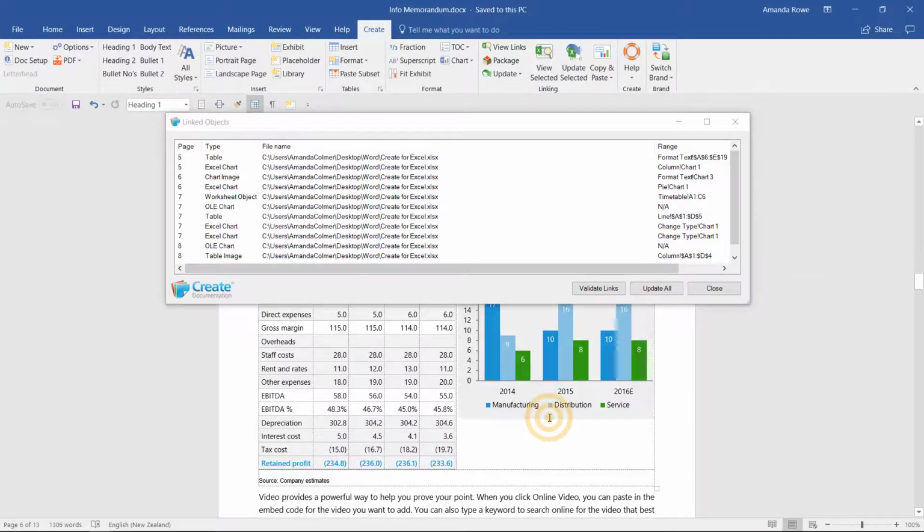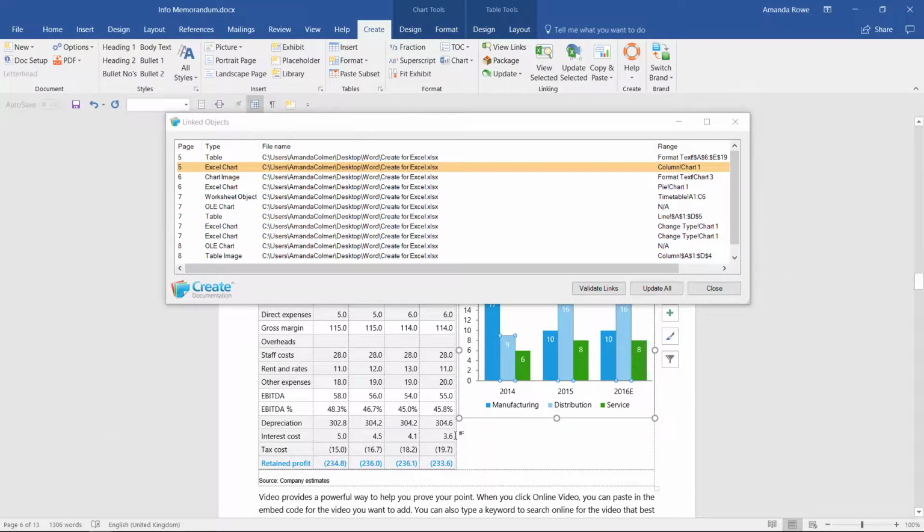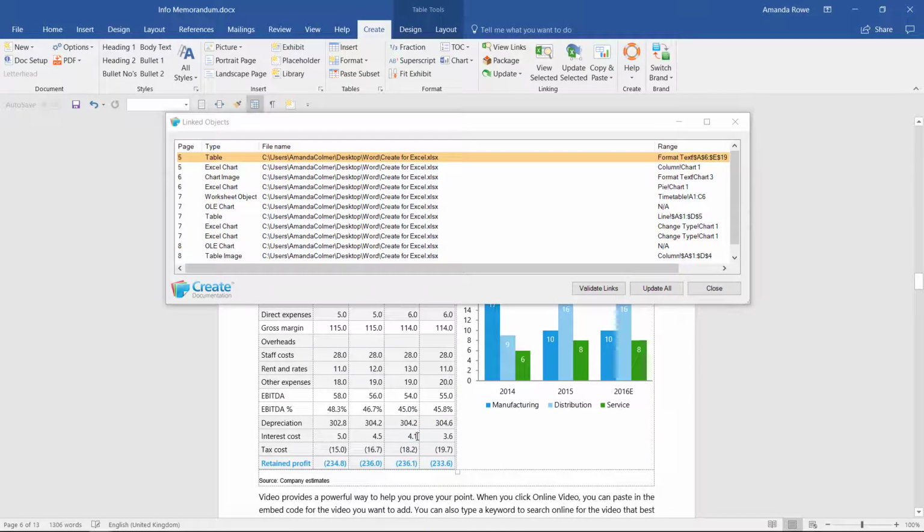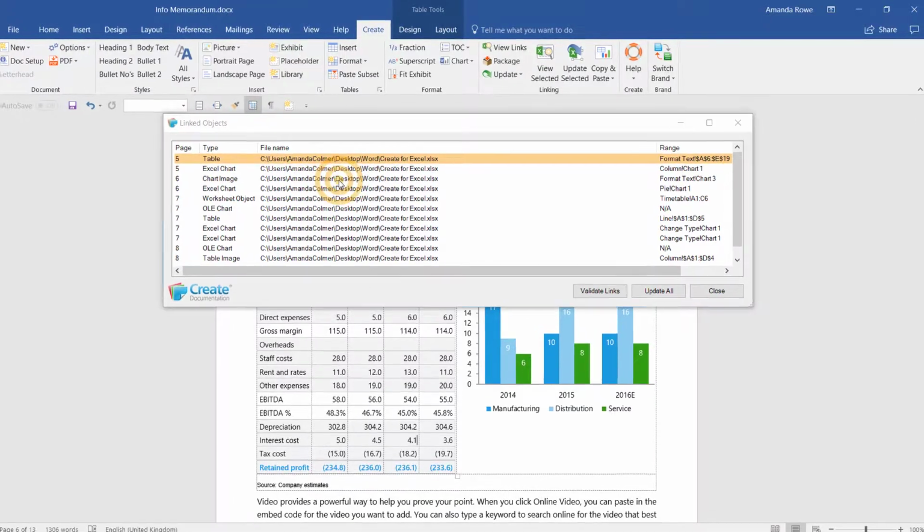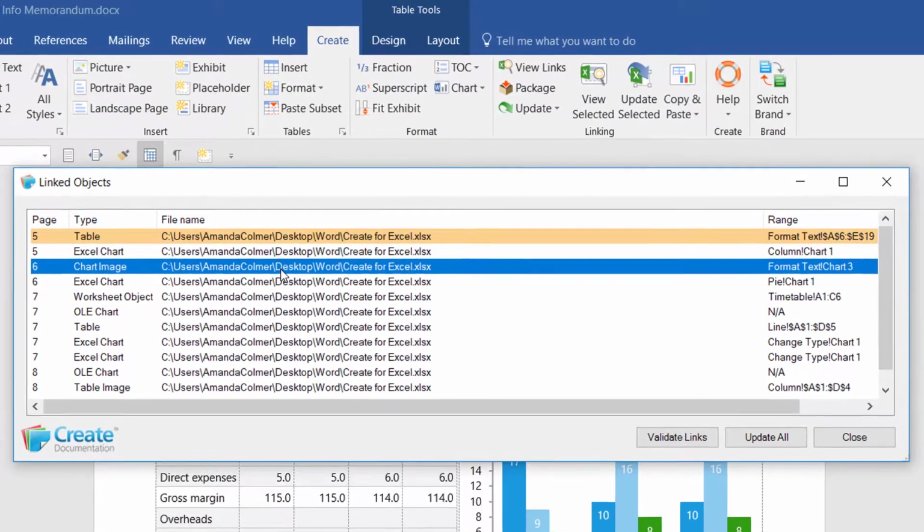If you select a chart or table, it will be highlighted in orange to make it easier to identify if you have numerous linked objects in your document. If you select an object in the dialog, it will be highlighted in blue.